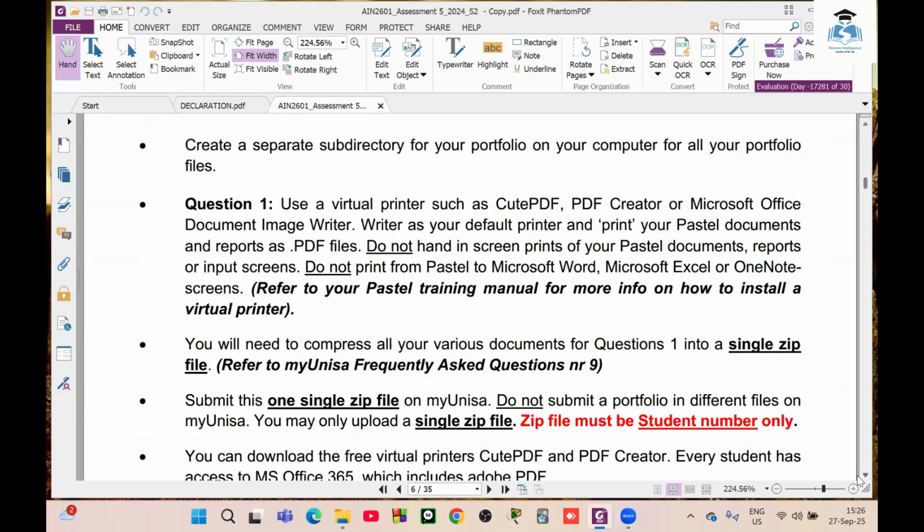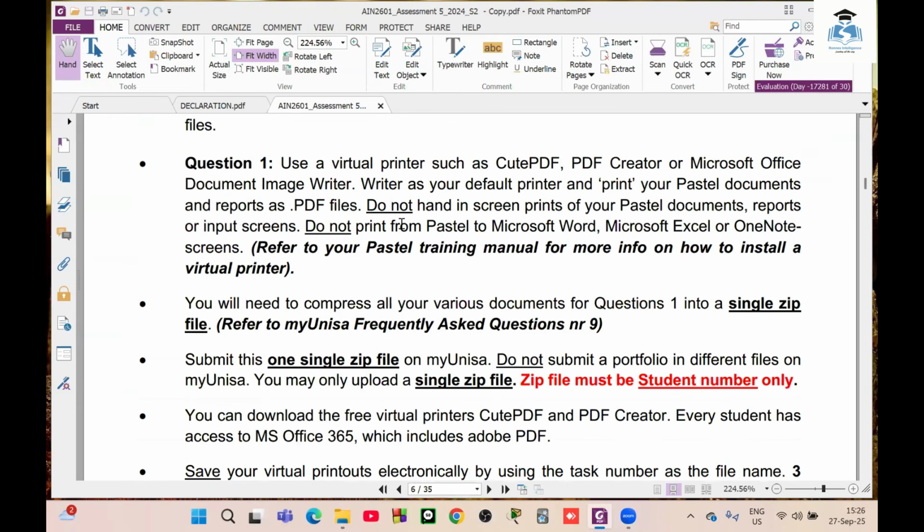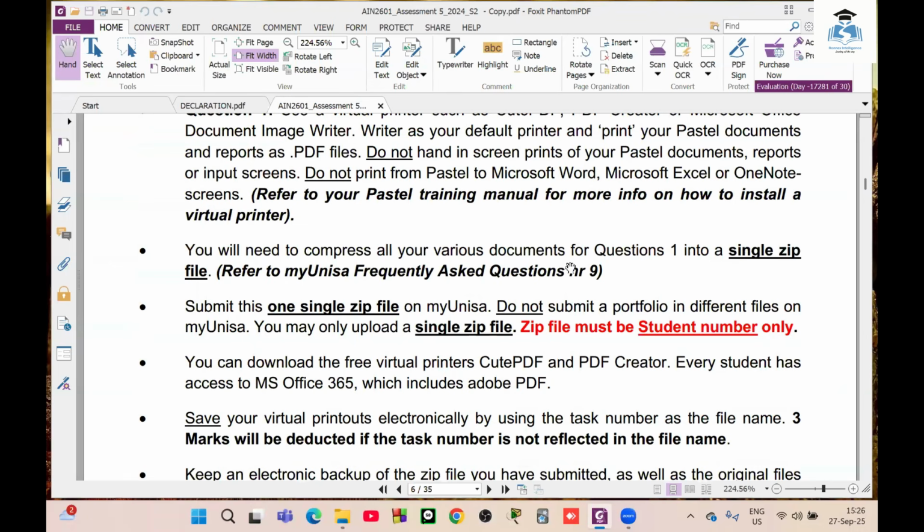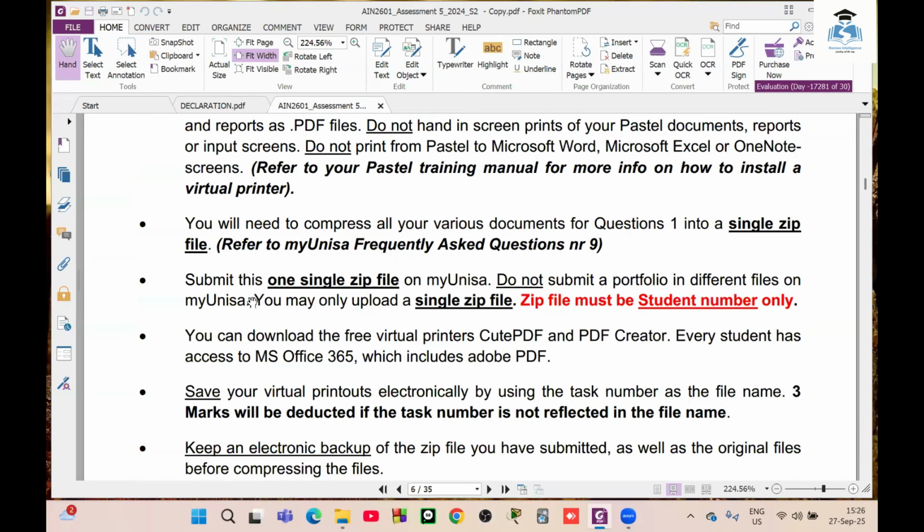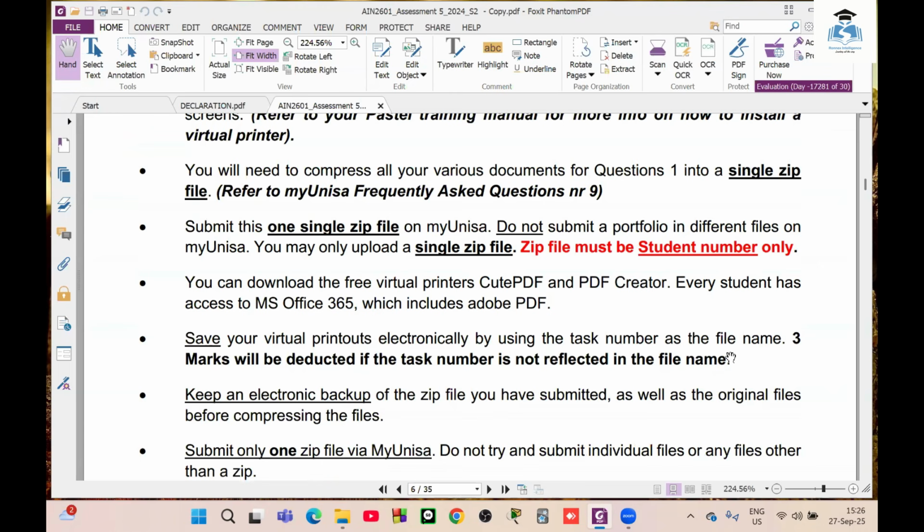Okay. And I believe these ones I did explain in the previous video, whereby you need a virtual printer. So either you need a Qt PDF or a PDF creator or a Microsoft Office document image writer. And you need to compress all your various documents for question one into a single zip file. Like what I said, submit this one single zip file on myUNISA. Do not submit a portfolio in different files on myUNISA. So you just need to zip that one with your student number only, and you submit it.